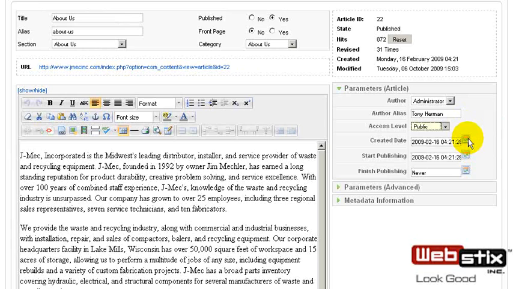Created date, again, that would be, again, if you're using a blog or a news item, you could say written by so-and-so and on this date or whatever. And there's a way to turn that on, I'll show you.